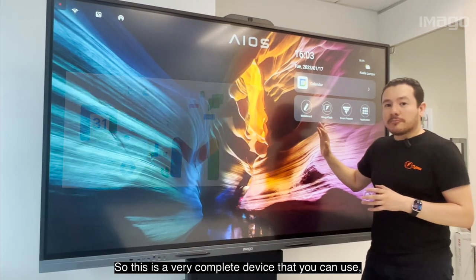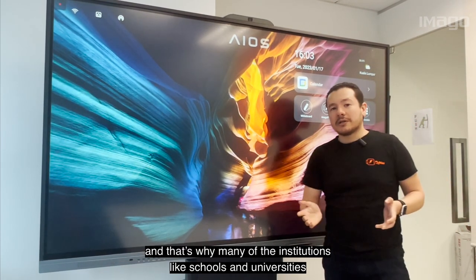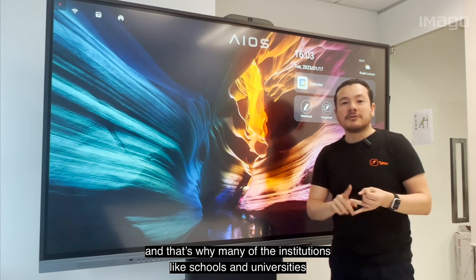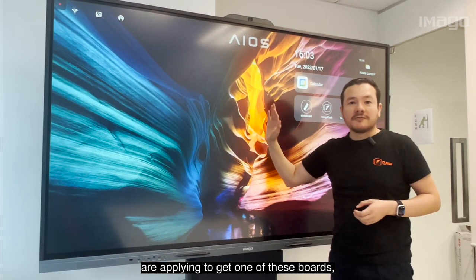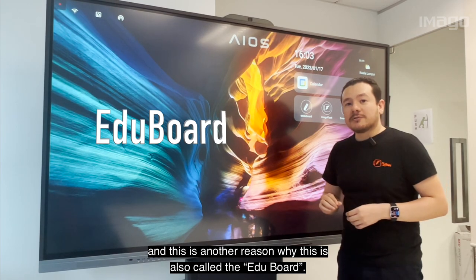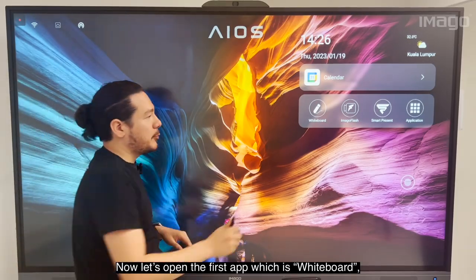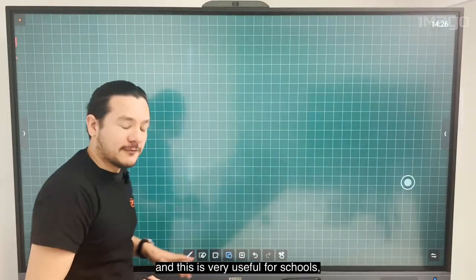So this is a very complete device that you can use, and that's why many institutions like schools and universities are applying to get one of these boards. And this is another reason why this is also called the EduBoard Plus. Now let's open the first app, which is Whiteboard. And this is very useful for schools.